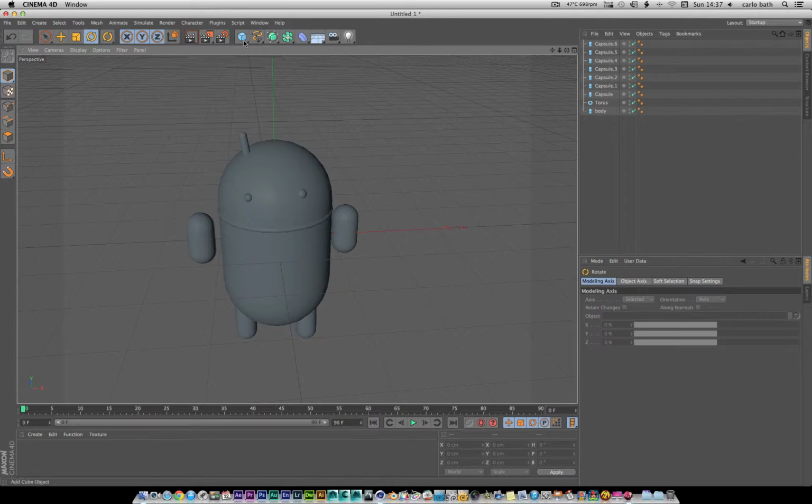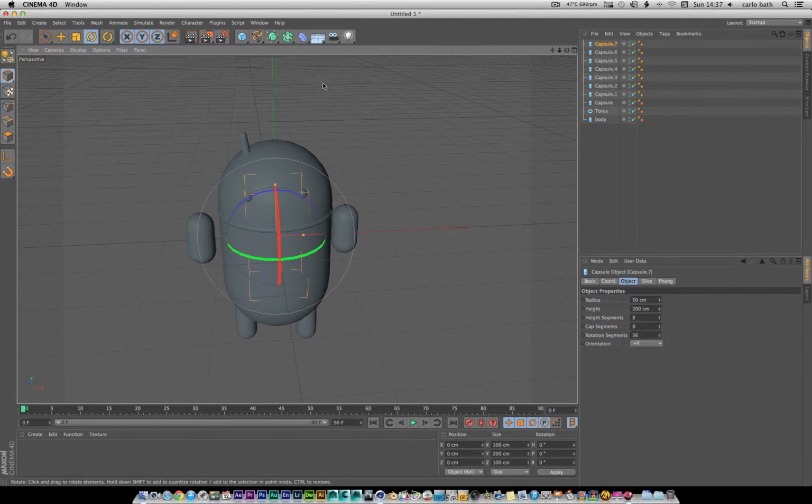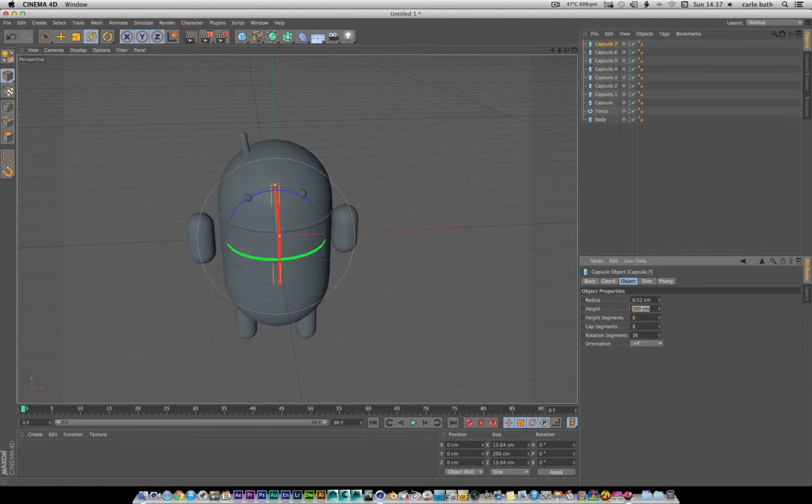So we've got one antenna. Repeat the process for the second antenna. Same measurements. 6.52. Enter. And our height 96.